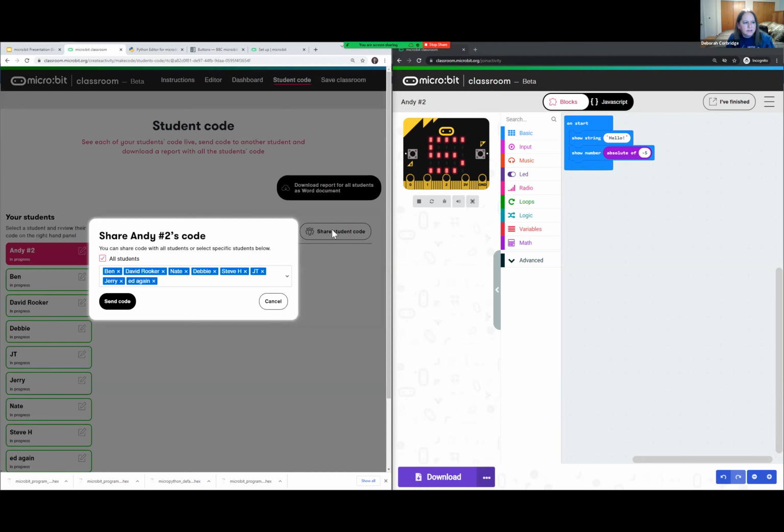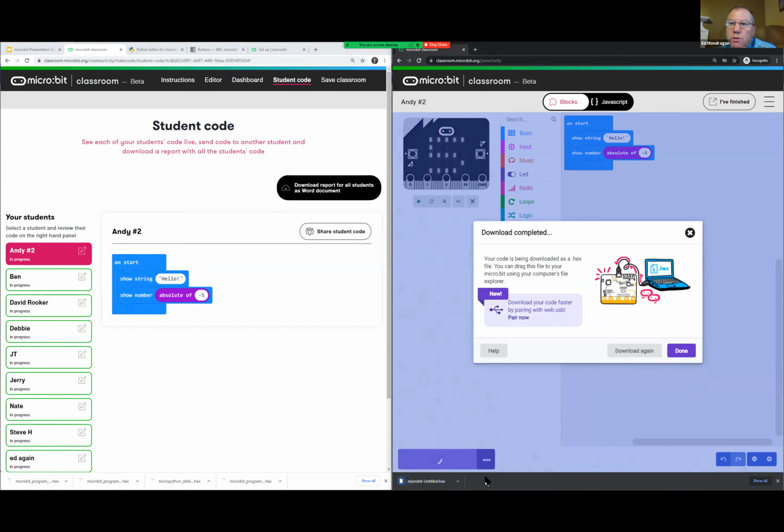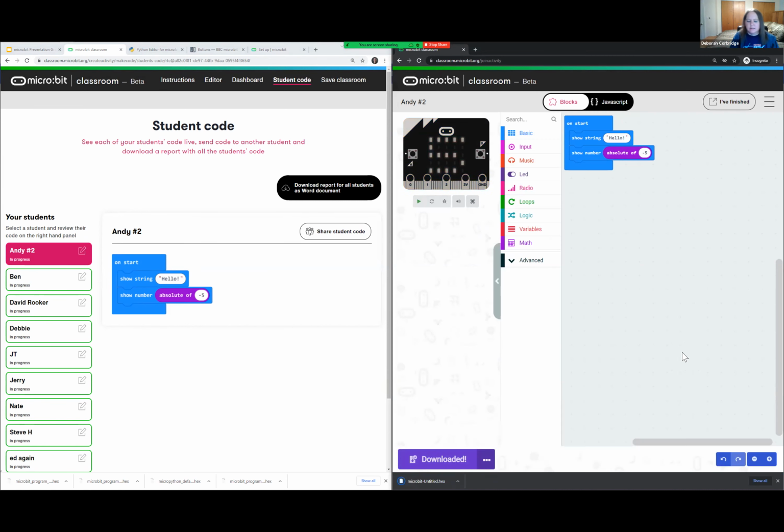Did anybody see how to name it? I don't see where I can name my file unless I just go into my downloads and rename it. In this particular classroom setup, it looks like after you download, is that what you said, Ed? Yeah, when you click download, then you set your name and the destination. Oh, it was right there. Okay.